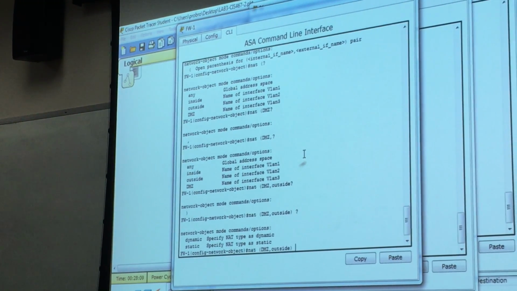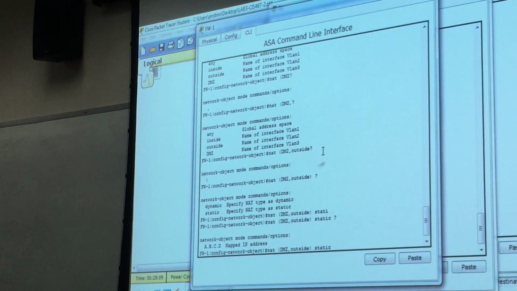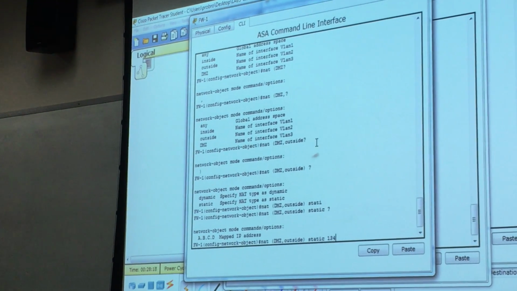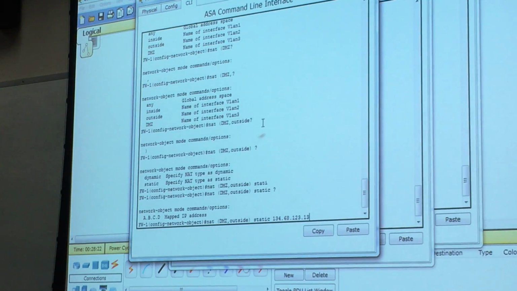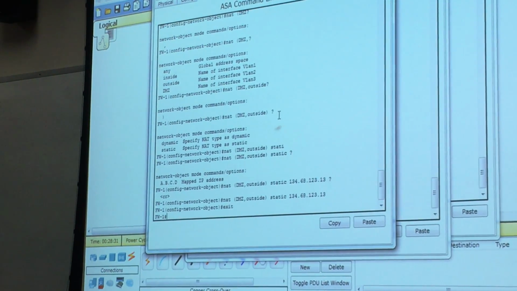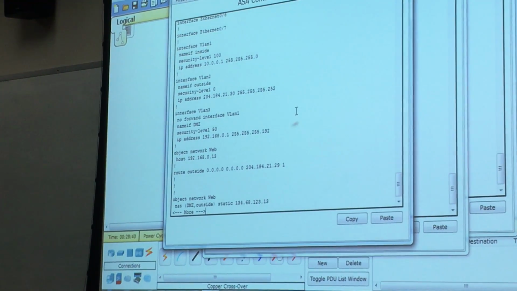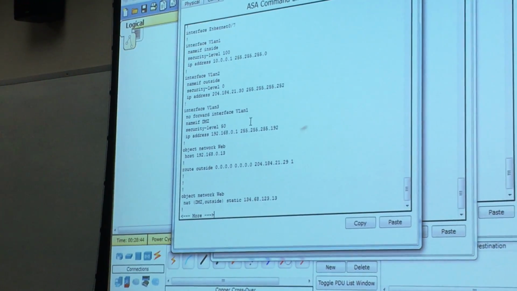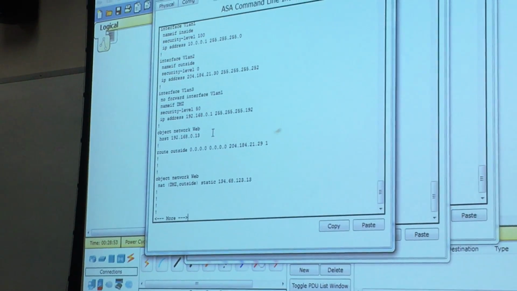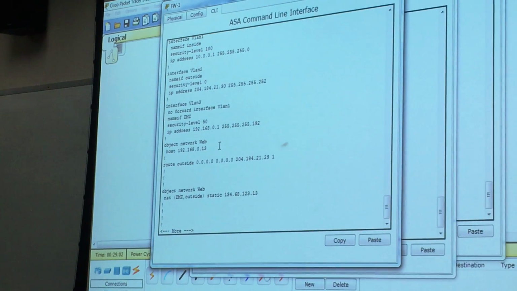This is a static. All of these NAT statements are going to be static. And then its mapped IP address, its public IP, which in this case, on that diagram, is 134.68.123.13. And I hit enter. Show run. You're going to see two things that show up. You're going to see the network object, which is its IP address, and then an object network web. This is where the translation happens. Okay, we got that.